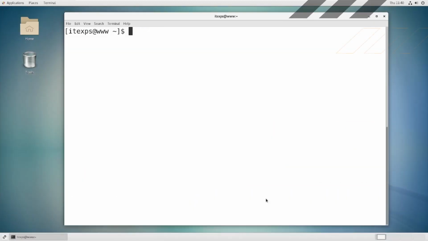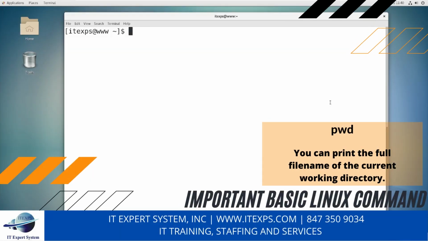The next command we have is pwd. pwd stands for print working directory. Using pwd command you can print full path of the current or working directory. pwd command tells you where in the file system you are currently located. In this example, by seeing the output you can say that I'm in itexps's home directory.